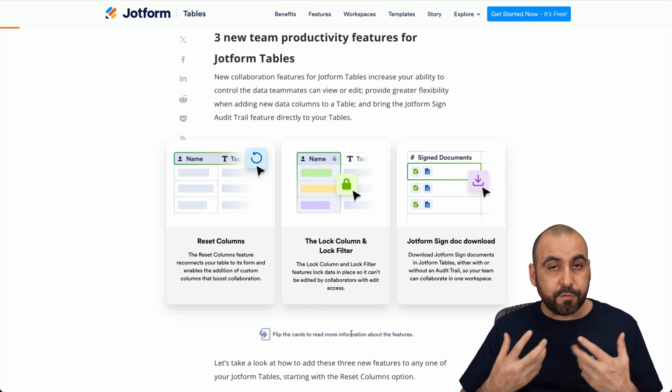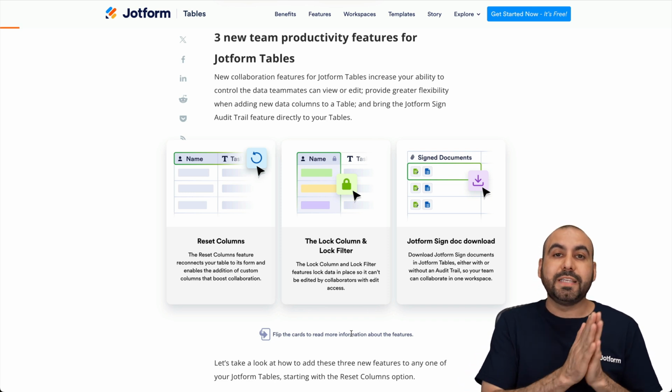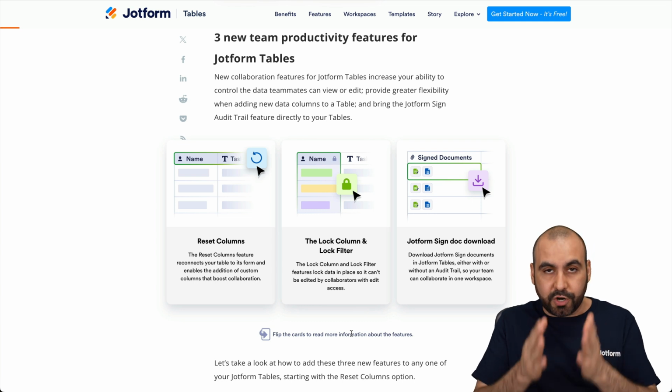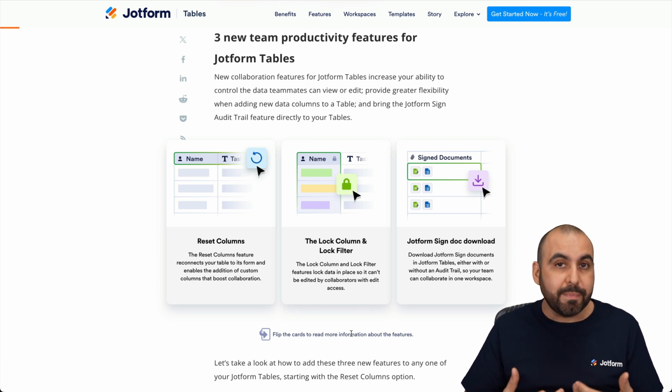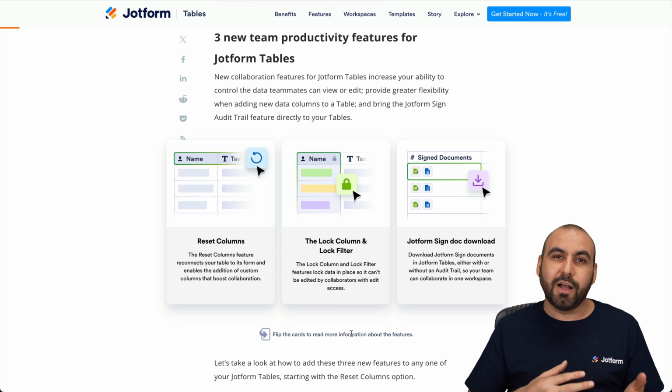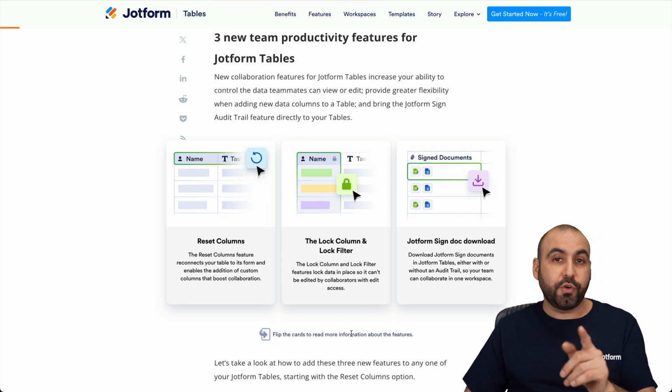So it's a new lock feature where we can lock a column, which is a great way so your team members can't edit certain columns, and that way you can avoid making mistakes that could be a potential risk of deleting content that you don't want, okay? So let me show you how that works.